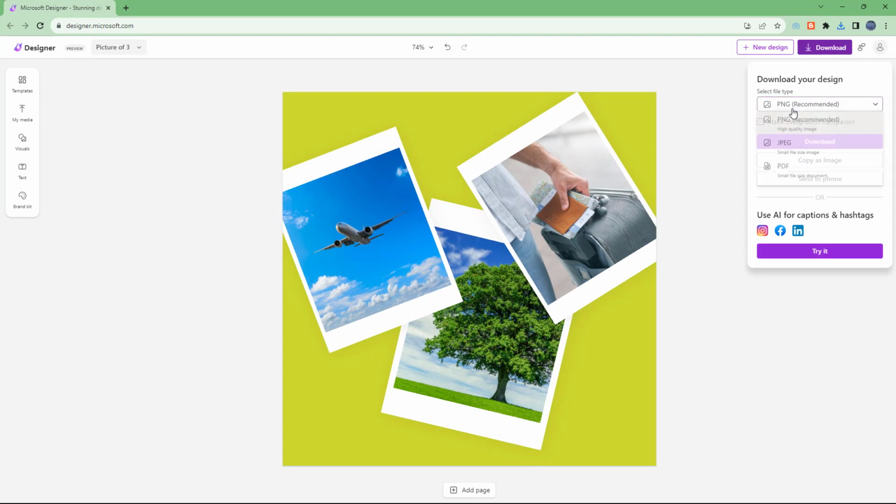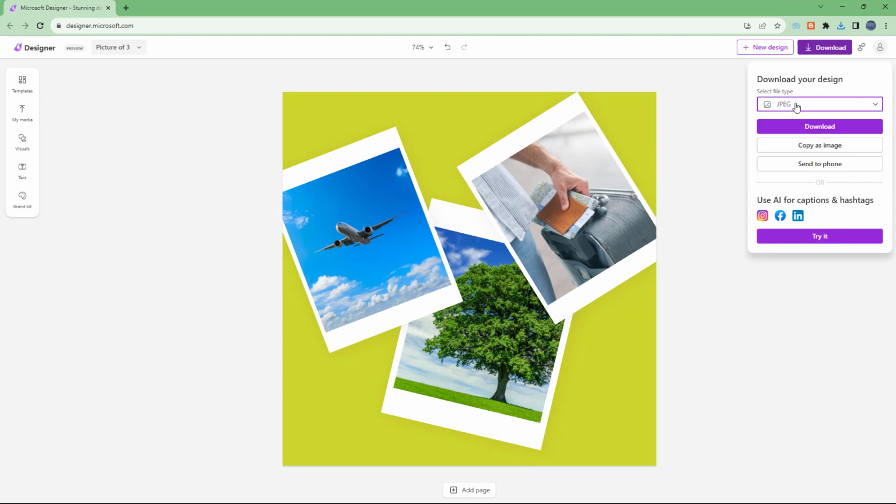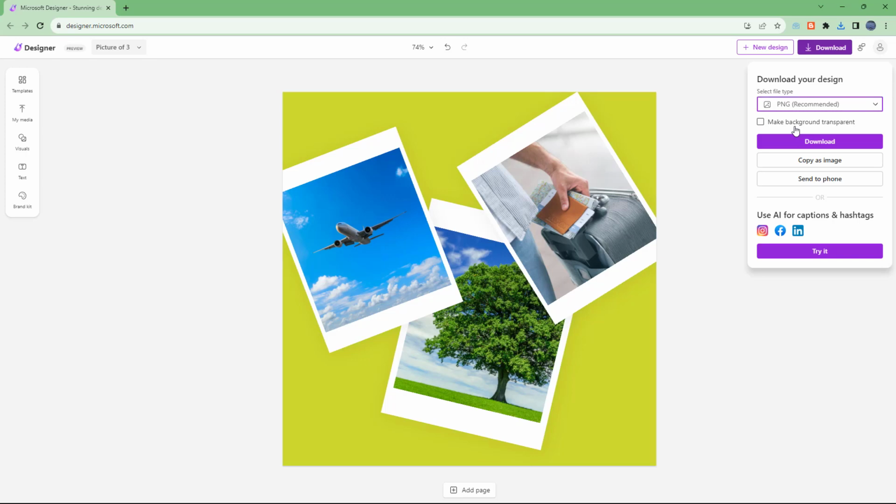So this only works with a PNG file. With JPG, you can see that there is no transparent option. And if I go to PDF, I don't have that option either. So only with PNG, you have this make background transparent option here, just like this.